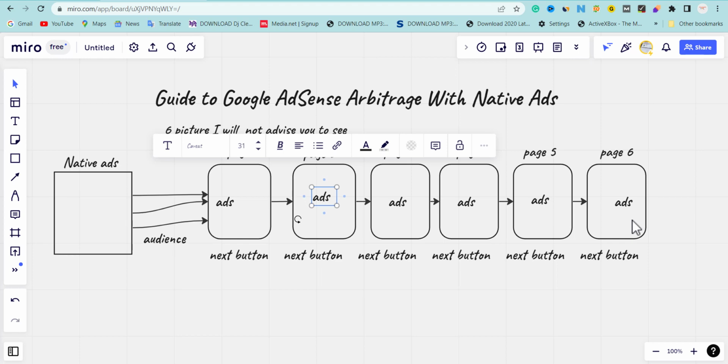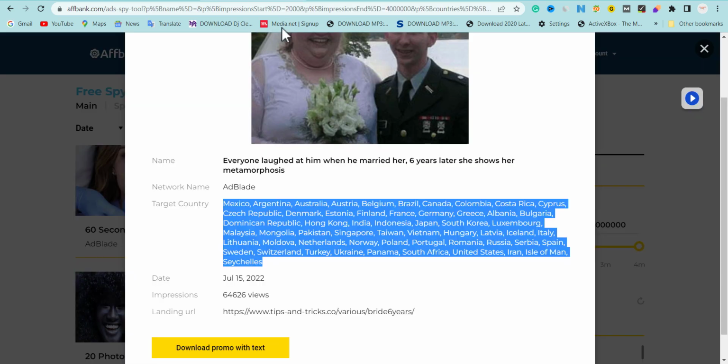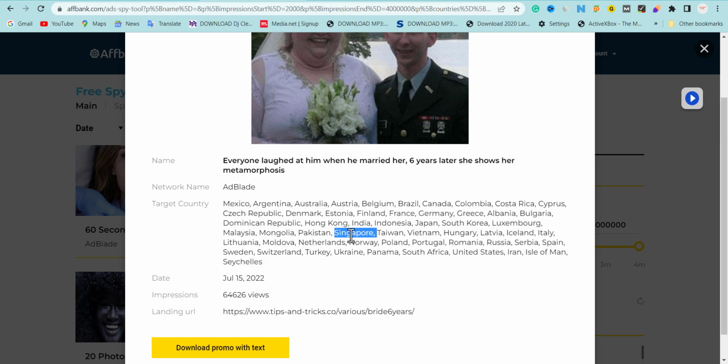Not just that, you're not running this ad blindly, you're using a spy tool to find the best country that is converting. Look at the countries this person targeted, which I mentioned: Argentina, Mexico, Australia, Austria, Germany, Pakistan, Singapore. Even Singapore is another rich country you can target that is going to convert very well. USA is here, South Africa. In fact, this person targeted almost the whole world.